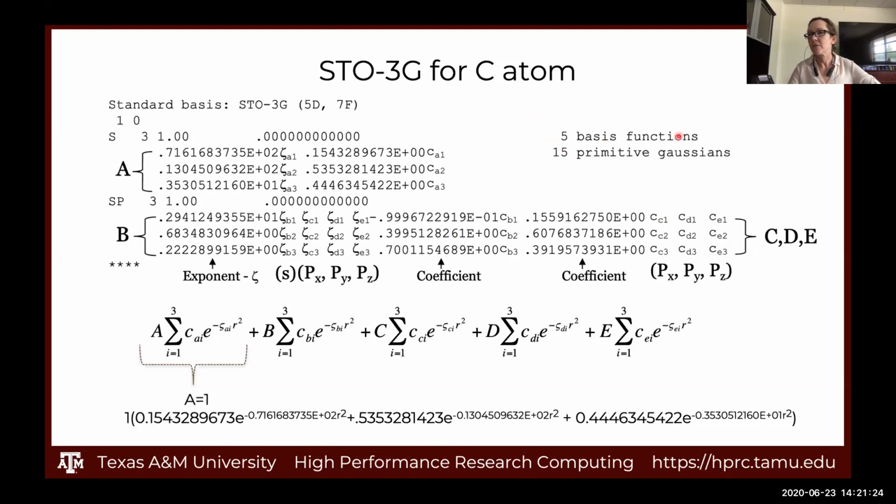This number of basis functions is going to have a substantial effect on the quality of the results and the computational cost. The more basis functions you have, the more variables that have to be optimized, the bigger the matrix is, the more 2 electron integrals. Okay, so this is why it's important to have an understanding of how big is the basis set and how much that's going to affect both the computational cost and the quality of the results.